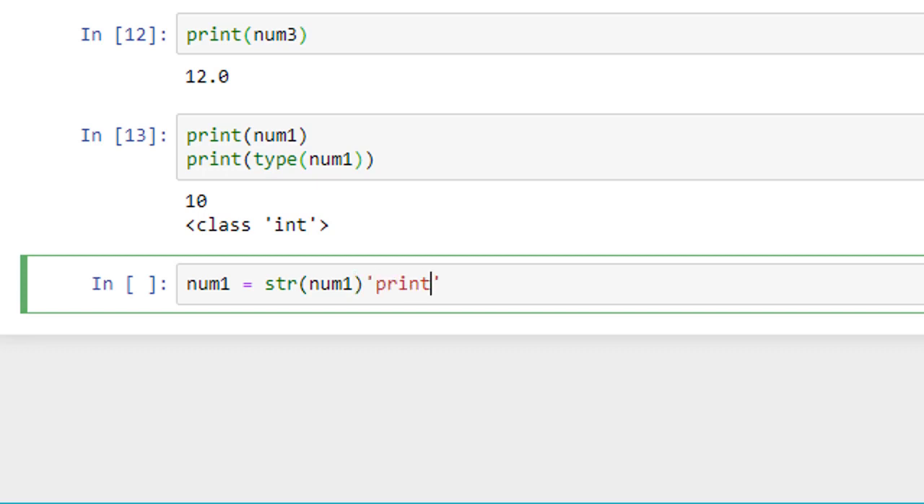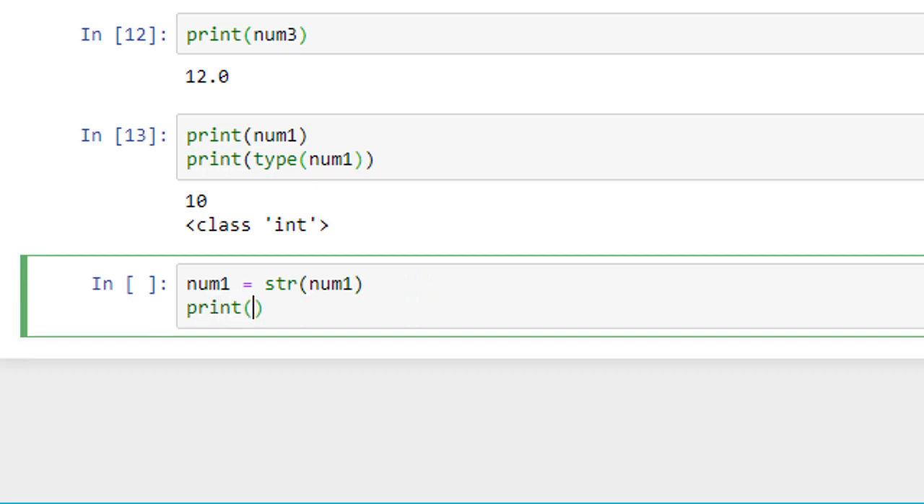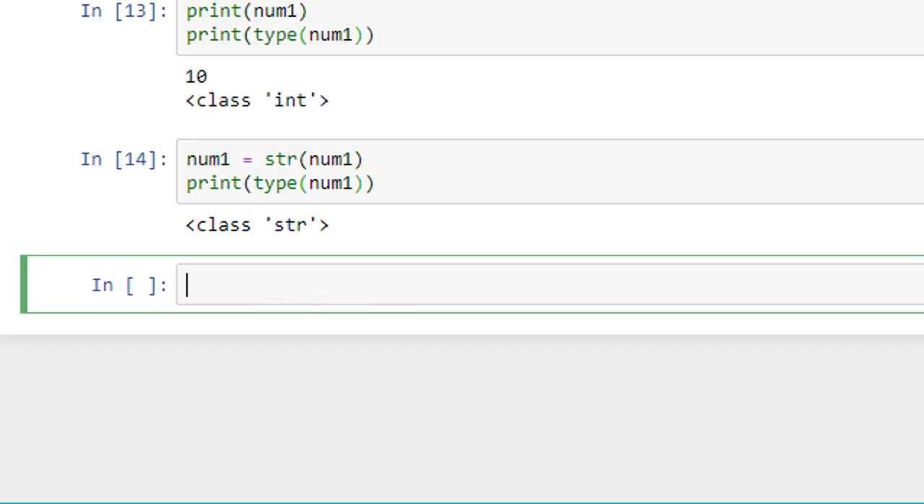Again use print and type function to check the data type. So after converting the num1 variable to a string, the data type of the variable has changed to string. Similarly, I can convert the num2 variable, which is actually a floating number, to a string with the str function. The next type of data type conversion that we will be talking about is the Boolean.